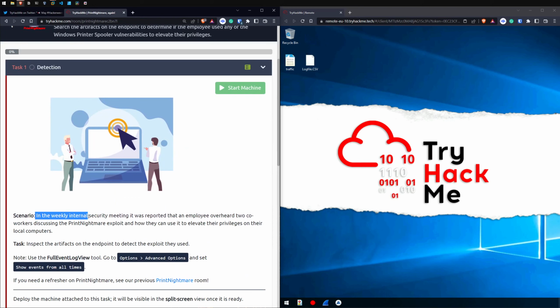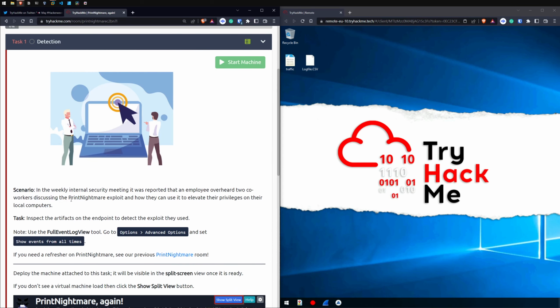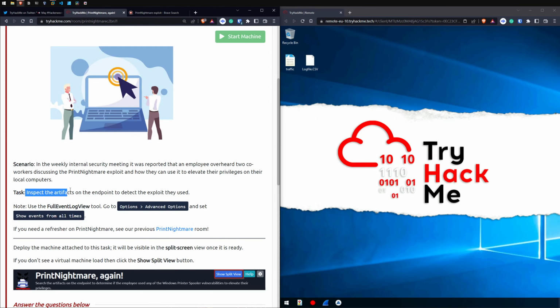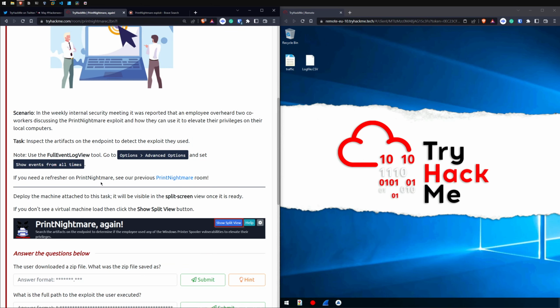In the weekly internal security meeting, it was reported that an employee overheard two co-workers discussing the PrintNightmare exploit and how they can use it to elevate their privileges on the local computers. Inspect the artifacts on the endpoint to detect the exploit they used. Okay, they've already used the exploit, so we're coming in as the blue team.